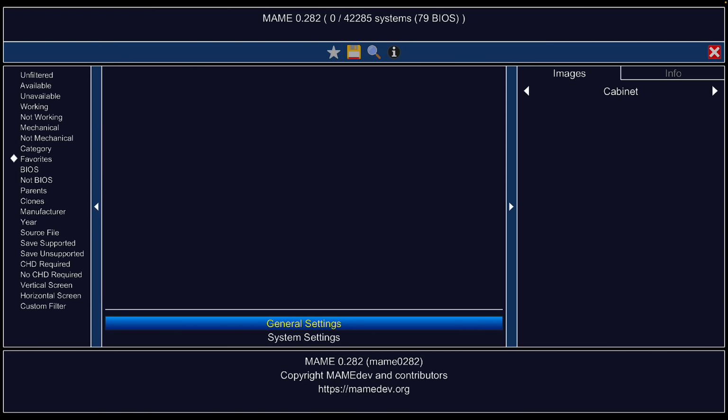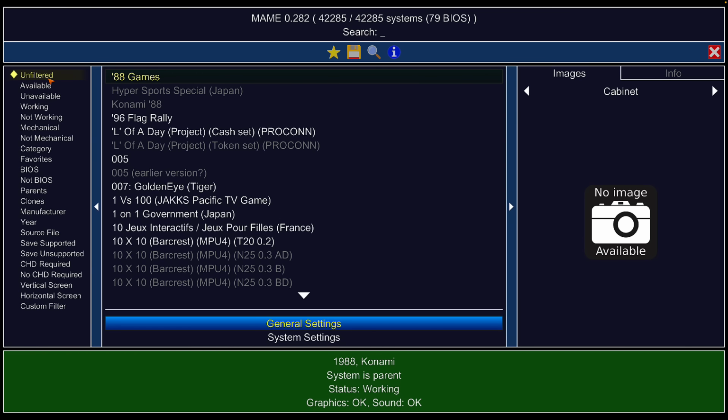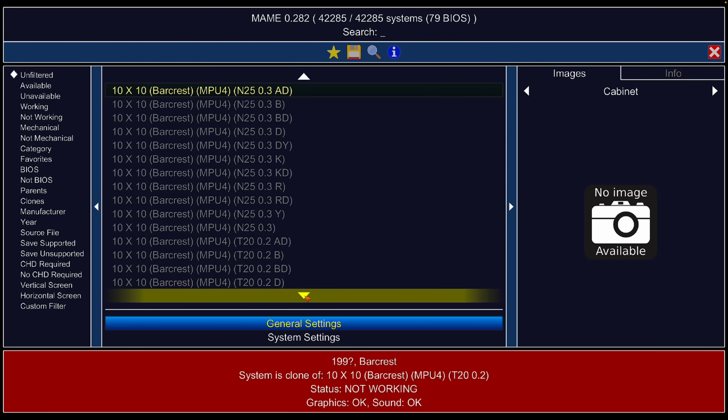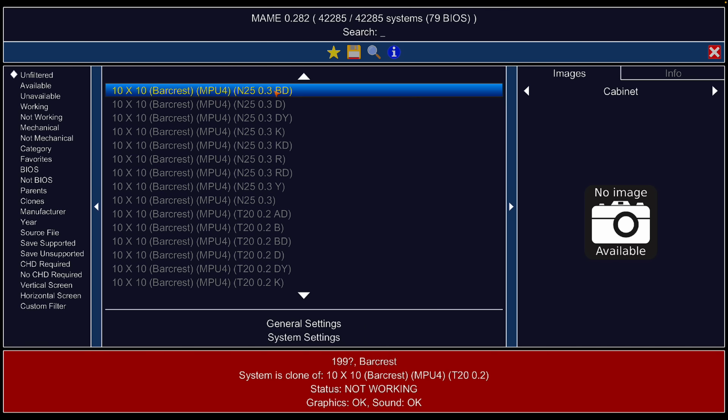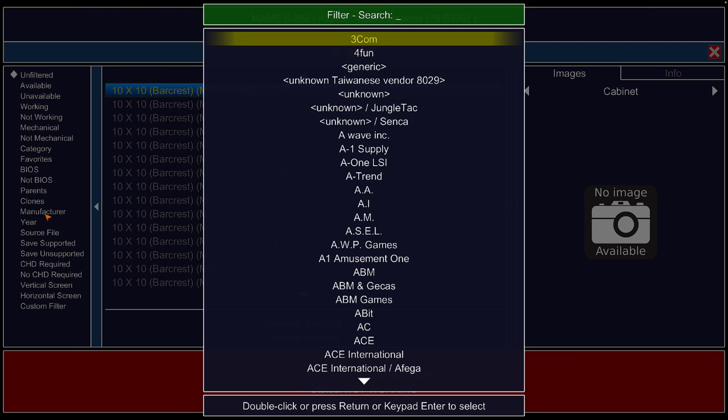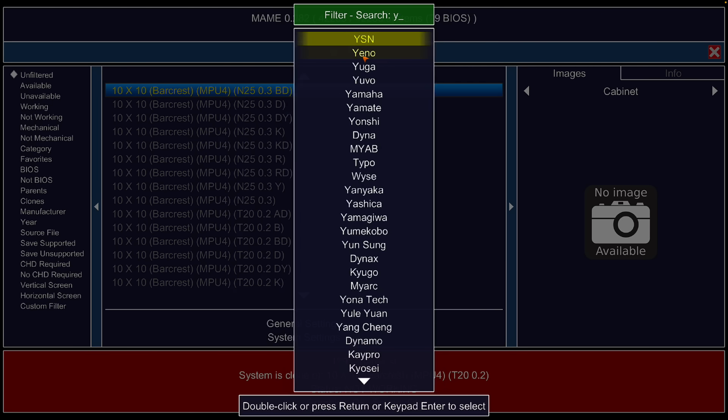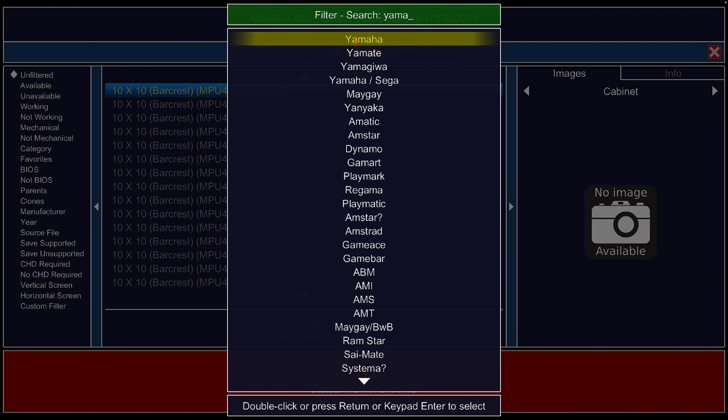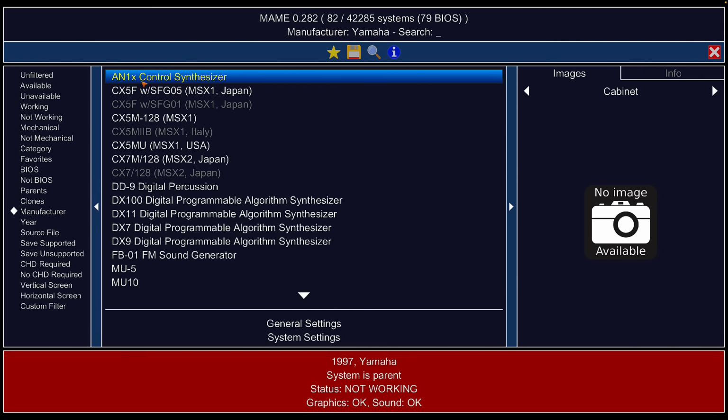Okay, so you see now we are at full screen, and we have the big list of available games. For example, if you go to the unfiltered list, this is the huge list of ROMs. This basically will tell you which games are supported, or which synths, of course, because if you go to manufacturer, for example, we can type in Yamaha, and if you click Yamaha, we can see we have some synthesizers that have been emulated.